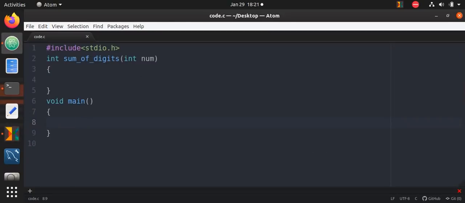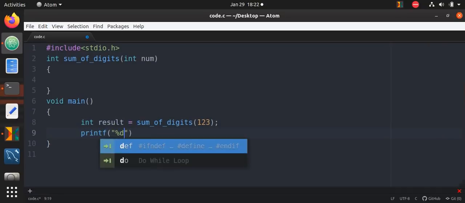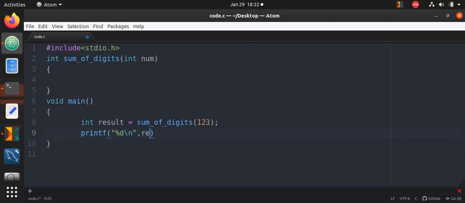Let's just say we'll call this function sum of digits, and we'll send some value like 123. When we send that number, it will return a value. We'll store the returned value in a variable called result, and try to print that returned value for now, because with this code we'll then be able to create our final code very easily. So let's start with this.